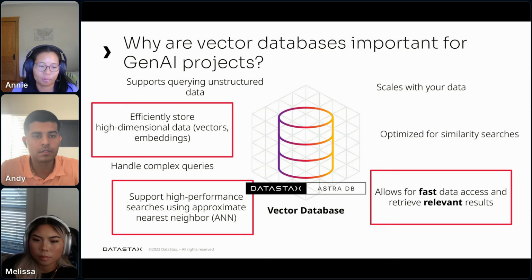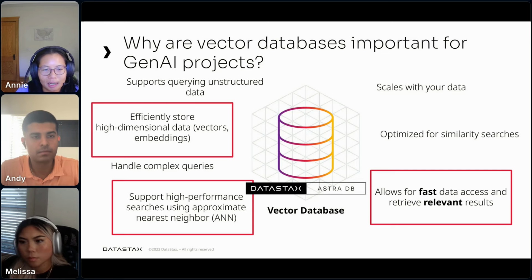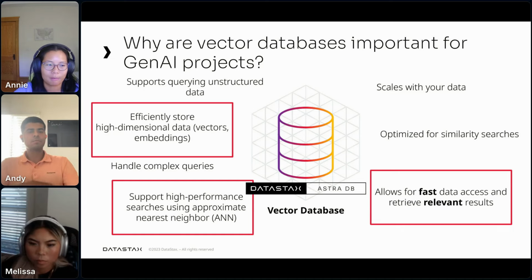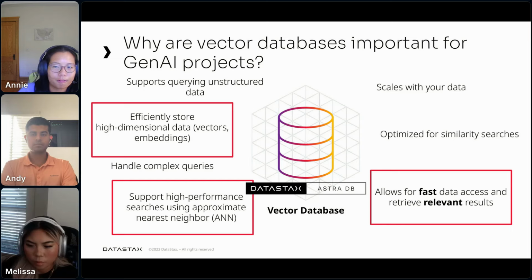So when we're trying to search for related vectors, related data within the DB, we need some sort of algorithm in place to make that efficient and quick and also accurate. Instead of doing a scan of every single vector in the entire DB, we need something implemented so that you can pull only the most relevant in an efficient way. And that's also related to the third point, which is allowing for fast data access and retrieving relevant results.